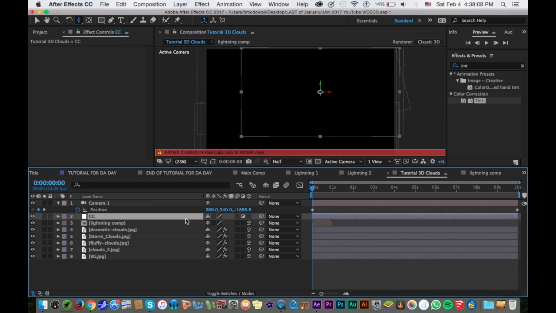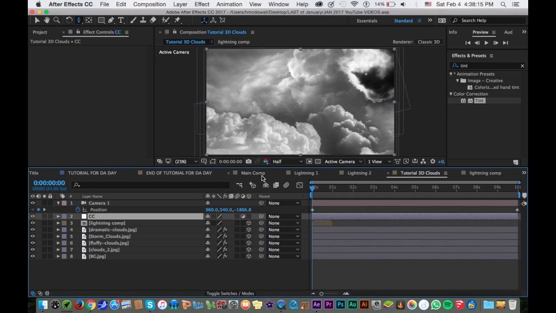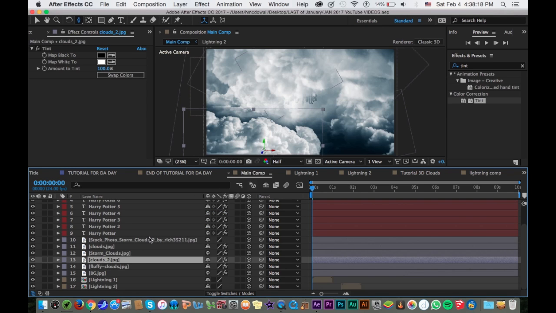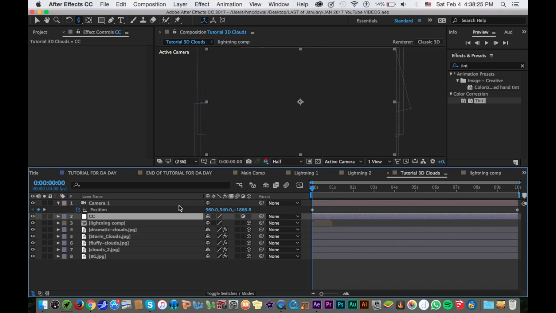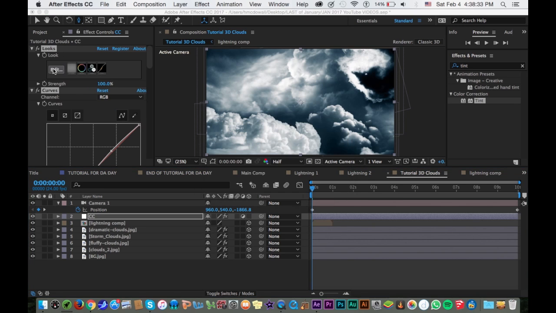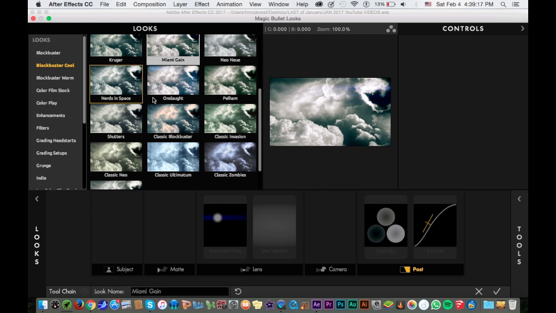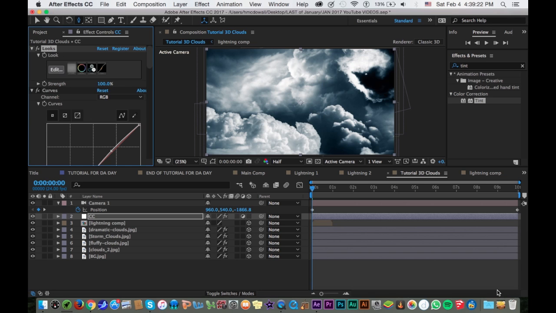Now, one of my favorite color correcting plugins to use now is Red Giant's Magic Bullet Looks. So my main comp, this is the one I had, as well as this. So we'll go into here, go into this, copy this, and so I will show you guys exactly what I used for this. So in Looks, I hit Edit. Okay, so the one I used in Magic Bullet Looks is called Nerds in Space, because I thought it was pretty cool, and I just hit check on the keyboard.